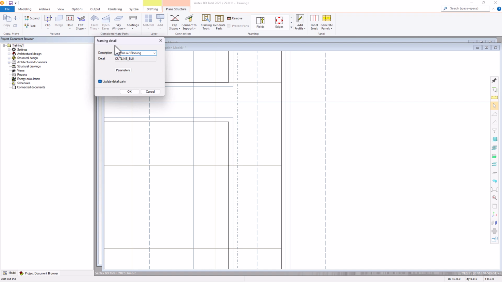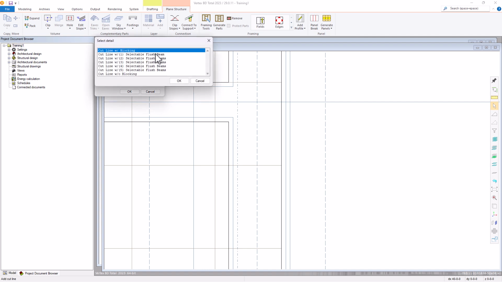Now our framing detail for our cut line, we've got cut line with blocking. So if there was a bearing wall underneath and all we needed to do was cut the joists and add blocking in between the joists, this would work. But we want to add a flush member, and this time we're going to add a 2-ply flush member. So we'll select cut line with 2 selectable flush members or flush beams.